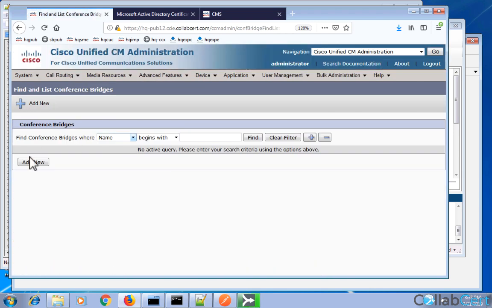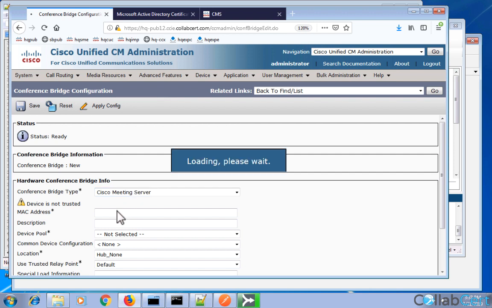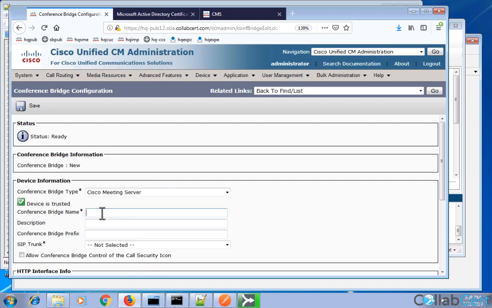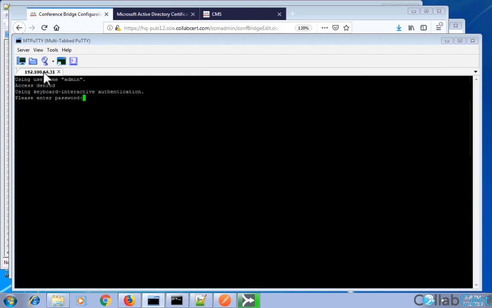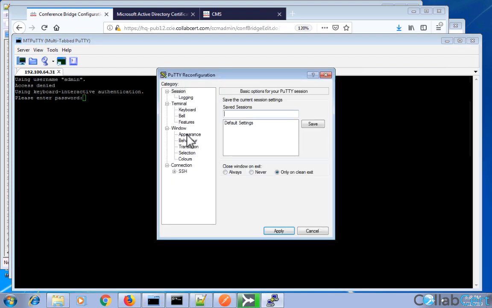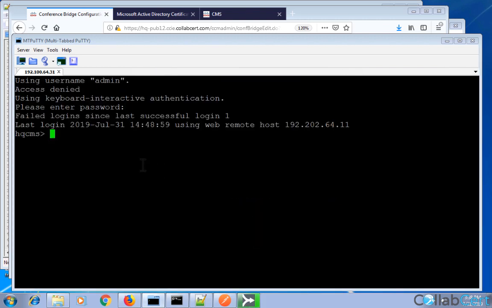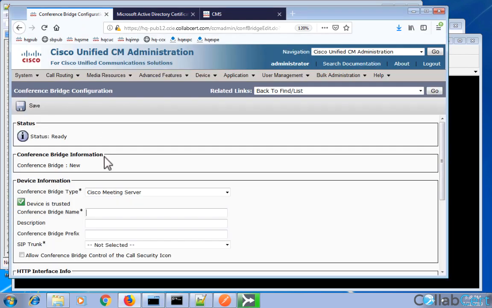So let's go to conference bridge, add new, and then let's go and put in meeting server. Now the name here, we call it CFB CMS, but it doesn't really matter. It doesn't have to match exactly what you used inside the CMS. If I go over here in the CMS, whoops, I forgot my syslog follow there. See what a pain it is. So XMPP call bridge list, call bridge. Okay, so it doesn't have to match this, but there's no reason why you would change the name. So let's go and put the same name in there.